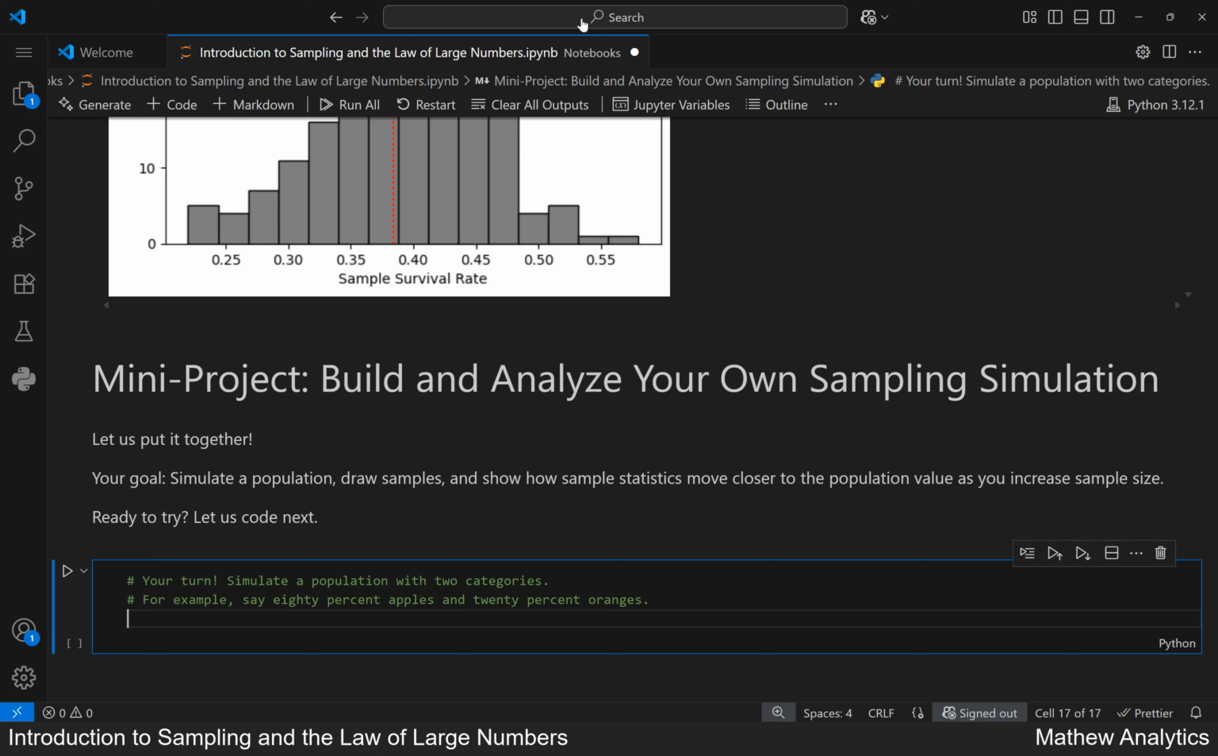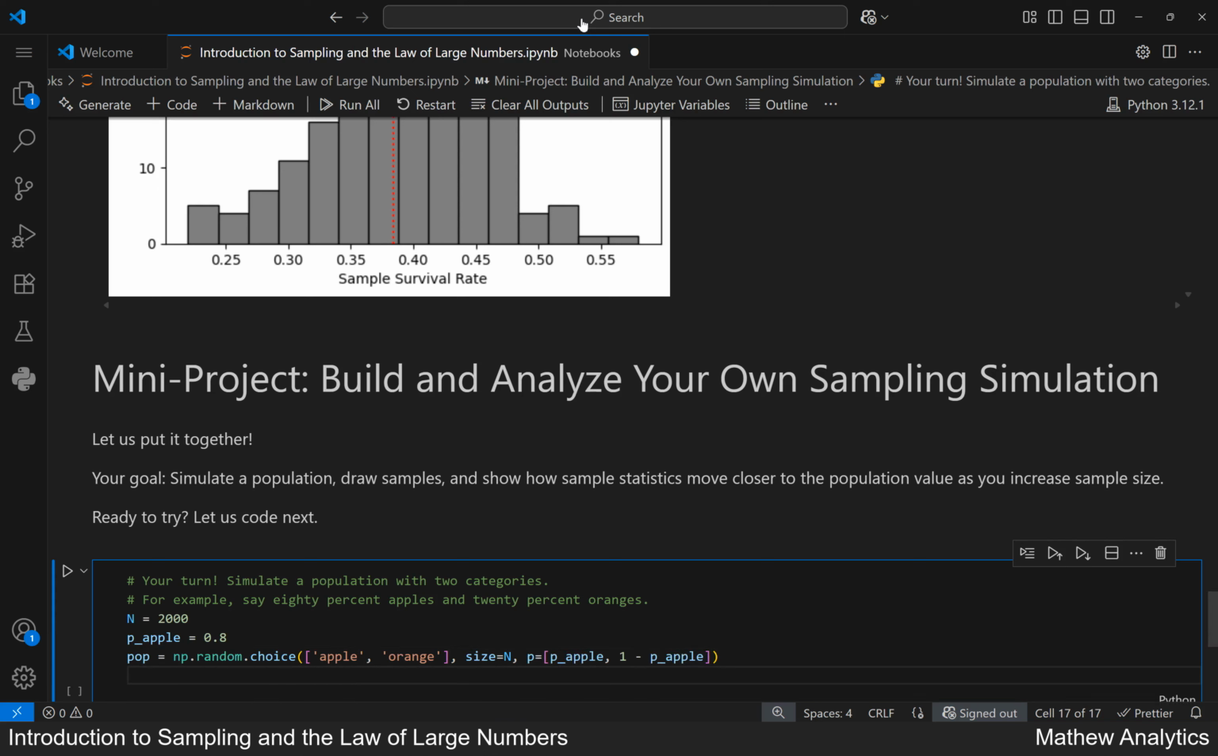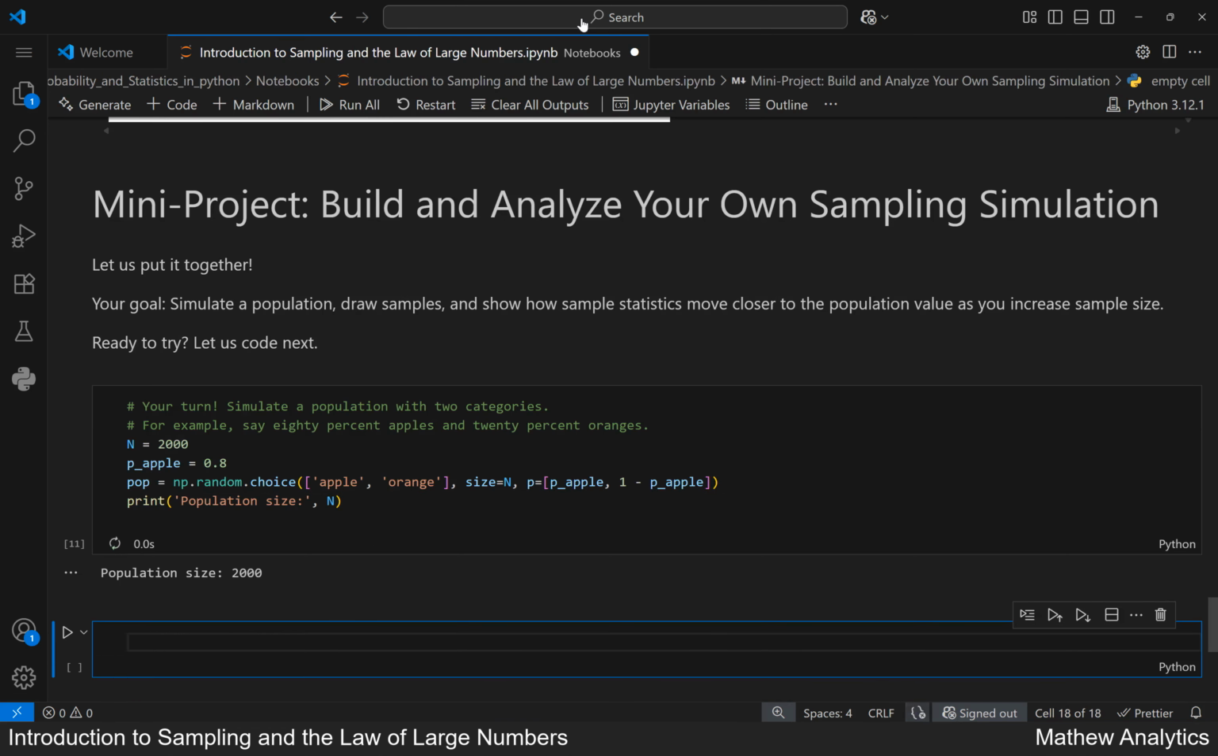This line sets the total population to 2,000. 80% of them are set to apple. We fill the pretend fruit basket with apples and oranges according to our percentages. We print the total amount to double-check. Running the cell now. Now try sampling from this fruit basket in different ways.